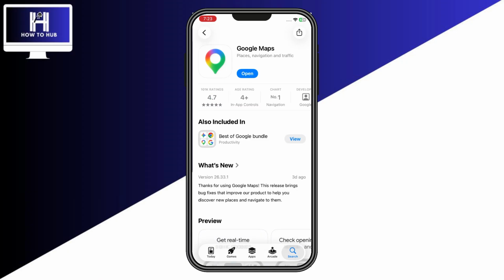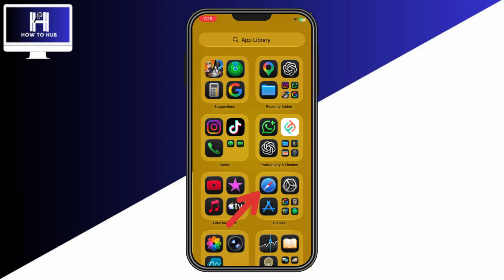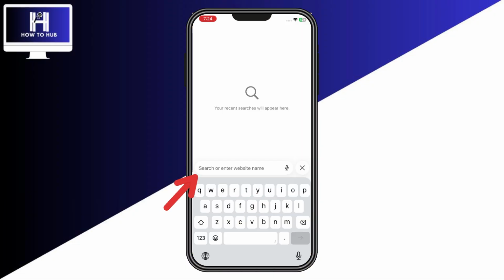Next, check whether the link itself is valid. Copy the Google Maps link and paste it into your web browser. If the link doesn't open there either, it may be invalid, expired, or outdated. If the link works in your browser but still doesn't work in Google Maps, try reinstalling the app.